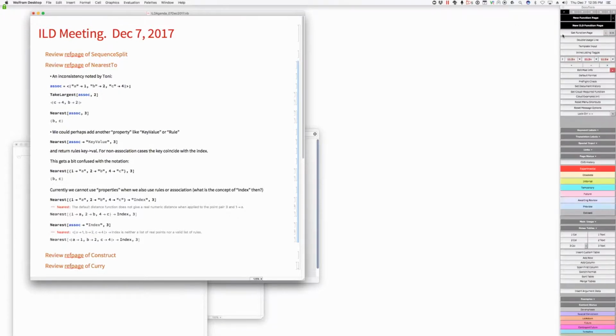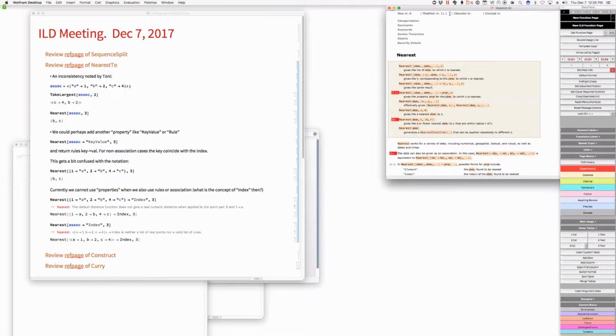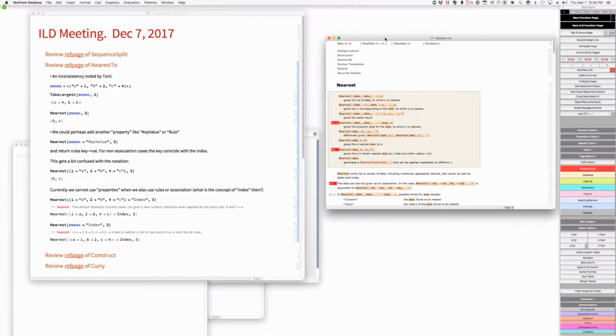Let's see. So walk me through this again. So the issue is take largest on an association returns. So this is not an association. Okay, I'm totally confused. No, forget for the moment about the second part. The first part, the first bullet point is the important thing. The fact that take largest returns an association with key value pairs, while nearest returns just the keys, which I think separately they are both fine.